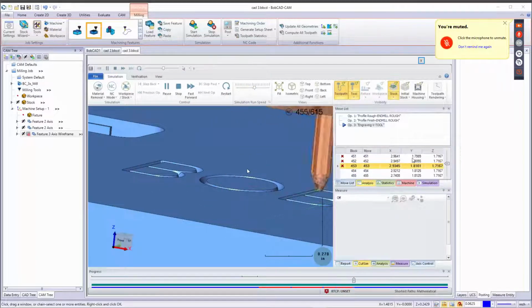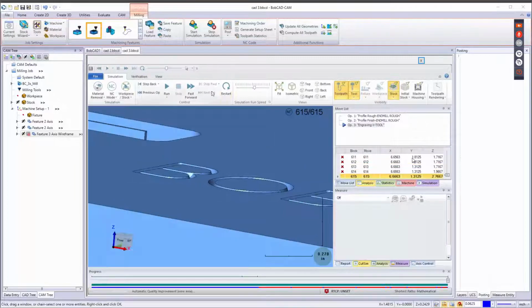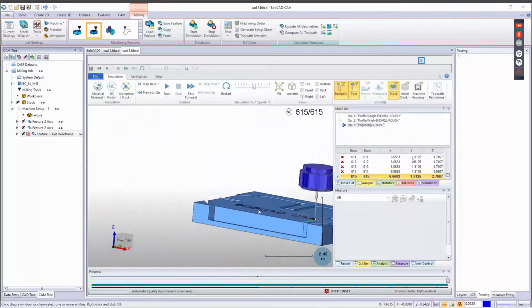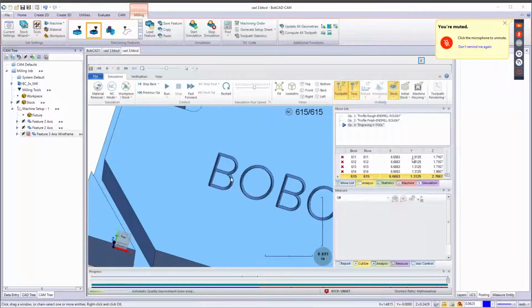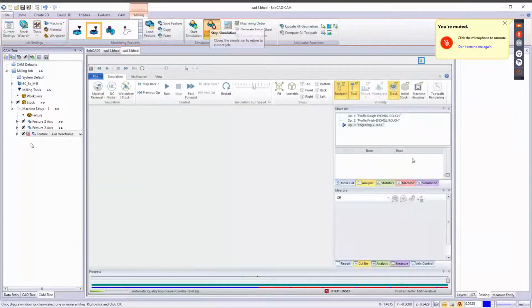Now this is just with the 2D engrave here. And there we go, we've got an engrave on there. Now that was done in one set right there. If I want to do this in multiple steps, let's exit out of the simulation here, and before I forget anything else, let me get out of simulation.